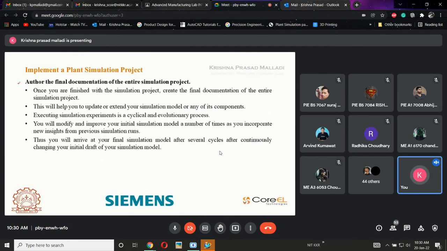Once you have all the things involved, then you need to create a documentation. Before starting the project, you have to submit this final documentation. The documentation should say what the actual model is and what the final model is. Once you have a simulation project, you need to create the final documentation. This will help you update the existing simulation model and its components, existing simulation experiment cycles, on an evolutionary basis. You will modify improvements. Thus, you will have the final stage.